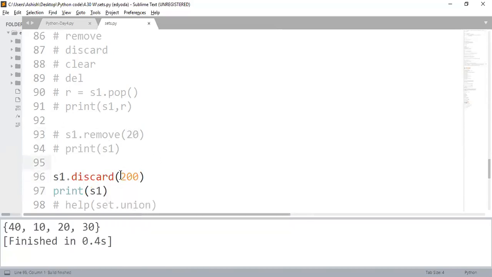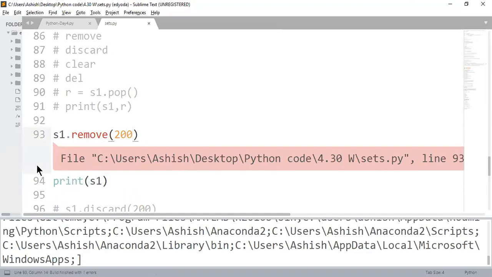So the difference is this. If I specify something which does not exist in the set, discard will simply ignore it, saying okay, nothing to remove. But if I try the same thing with remove, it will throw me an error.